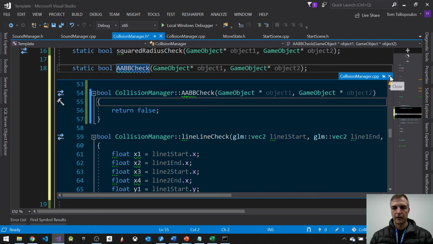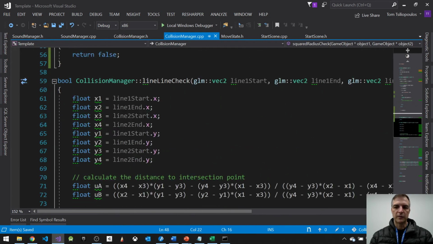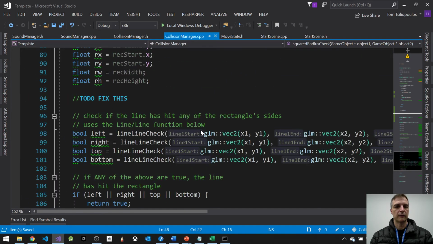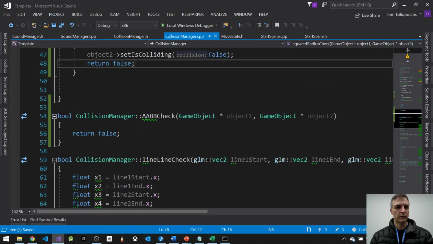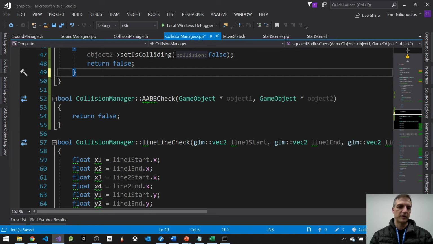I'm going to close this one off. And in my collision manager.cpp at the bottom now, I have this empty declaration, which is wherever it was put. Where is it? Here it is. On line 54 in my case, I got this empty declaration for my AABB check.